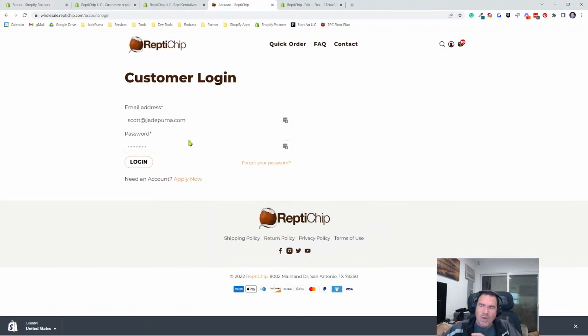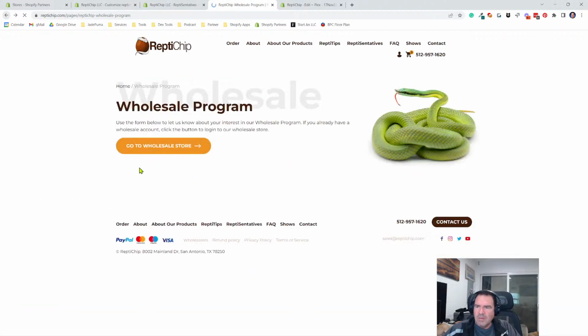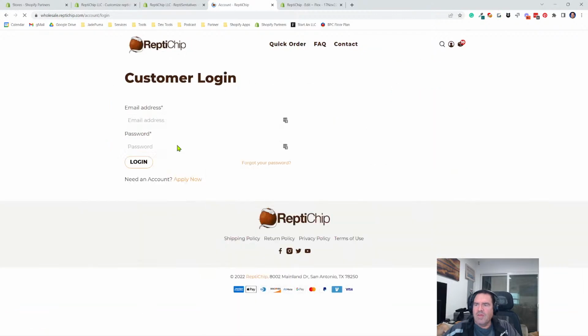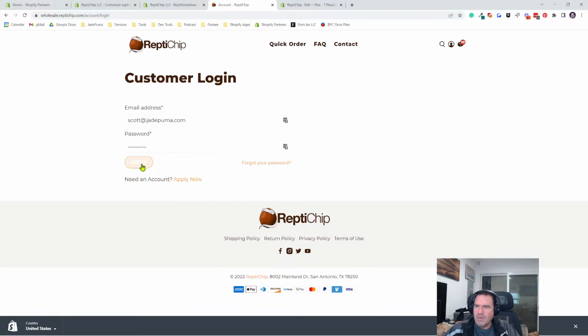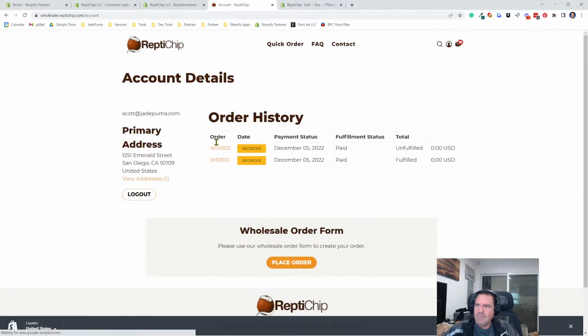But for users who already have an account, they'll be able to click that link. You saw it there: Go to wholesale store. They click that link, put in their email address and password, and log in. If someone ends up on any page on the website, you have to log in to get access to this website. And you have to log in with an account that's tagged wholesale.